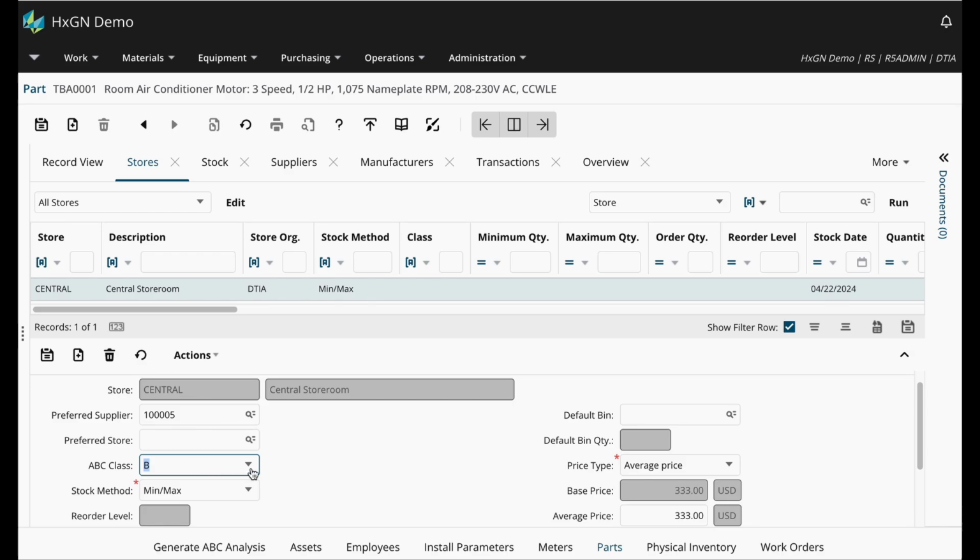Now I have manually set the ABC class for some parts in my environment. This allows me, as a materials manager, to adhere to the ABC classification system outlined by my organization. With that being said, the Generate ABC analysis functionality in Hexagon EAM can aid you in assigning a class to your part. Let's take a look together.